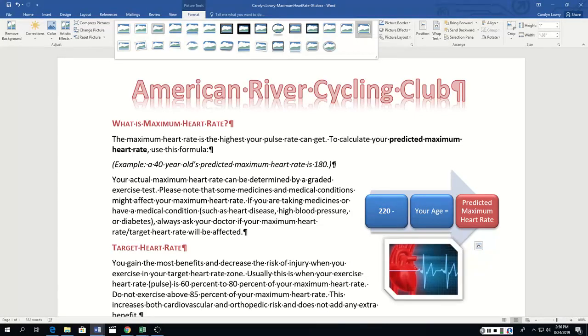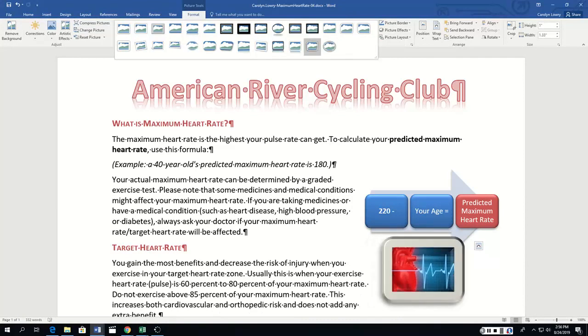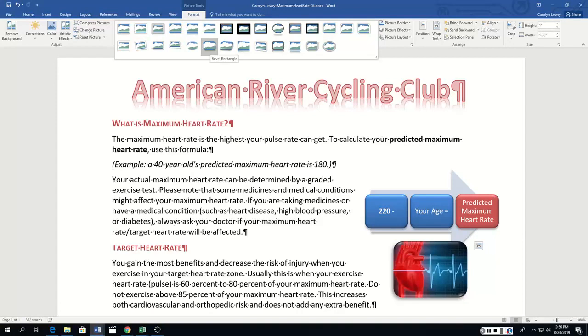Nope, that's snip diagonal. Rounded diagonal. Bevel rectangle. Is that it? Nope. Metal rounded. Bevel rectangle. Yay, I found it.